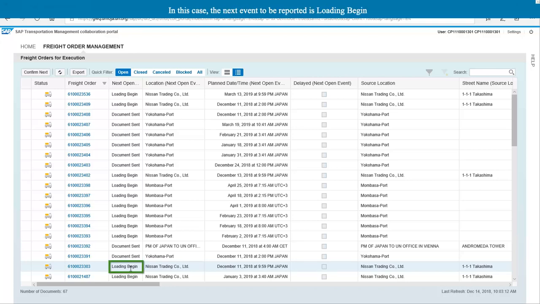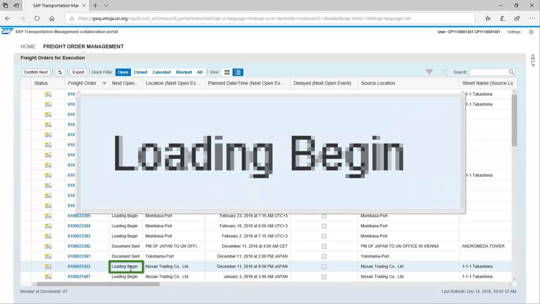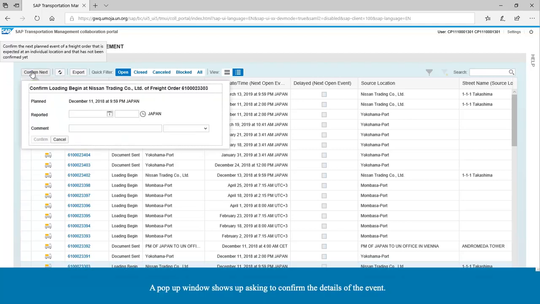In this case, the next event to be reported is loading begin. To report on loading begin, just click on Confirm Next. A confirmation window will pop up. A pop-up window shows up asking to confirm the details of the event. The Confirm button will be enabled only after all the information is filled.